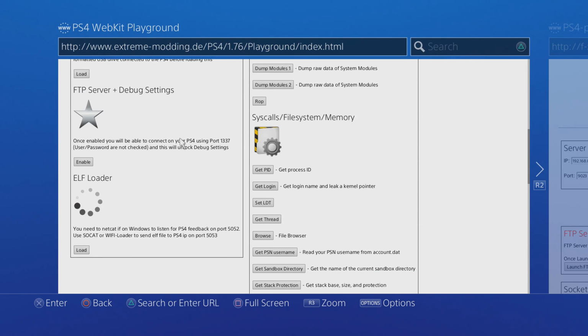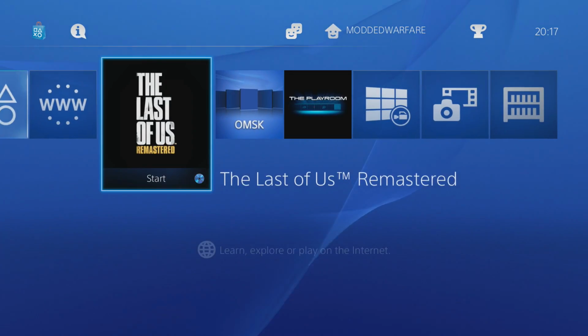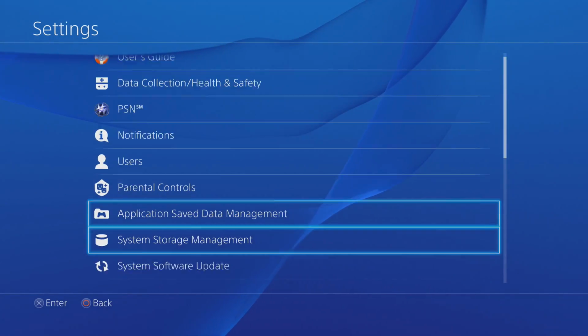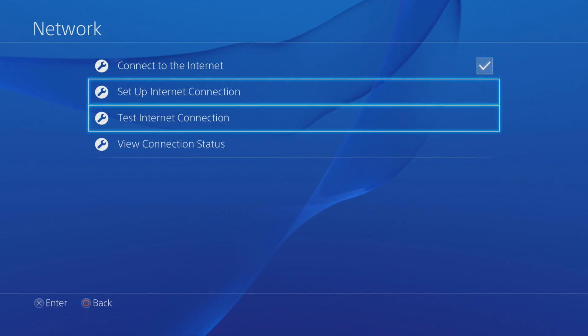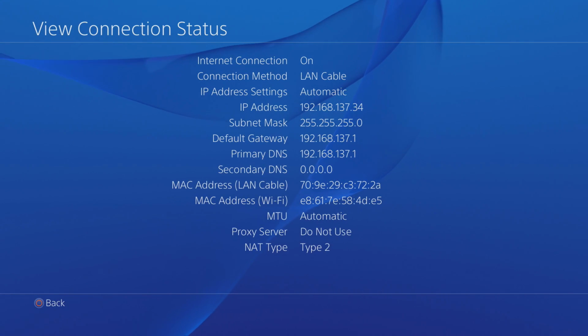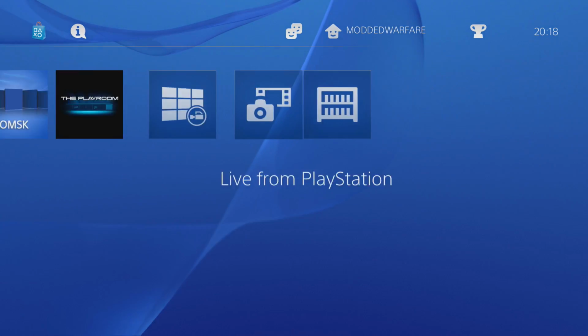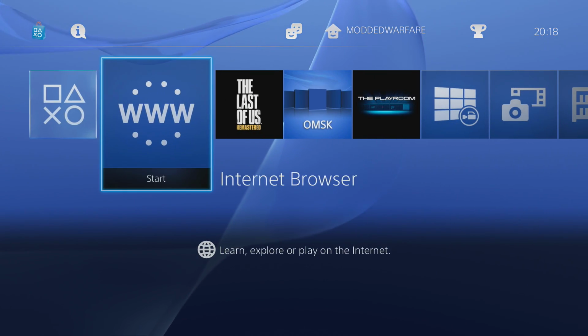But before you do that, what you want to do actually is make sure you have your IP address for your PS4. So head down to network and head to view connection status, and you'll have your IP address right there. You can see mine's 192.168.137.34. So keep a note of that IP address, because you're going to need to put that into FileZilla or some FTP client when you want to connect.